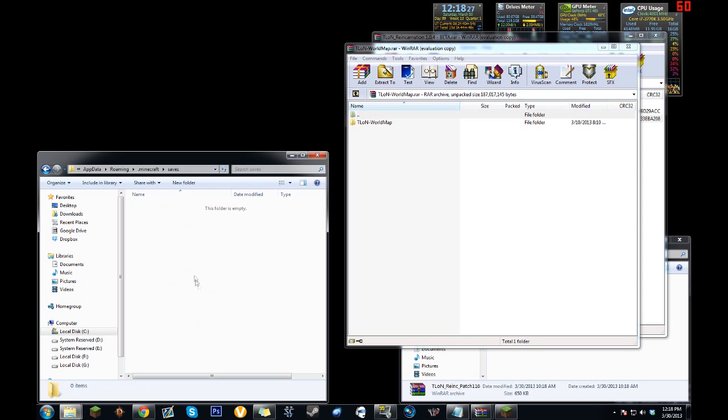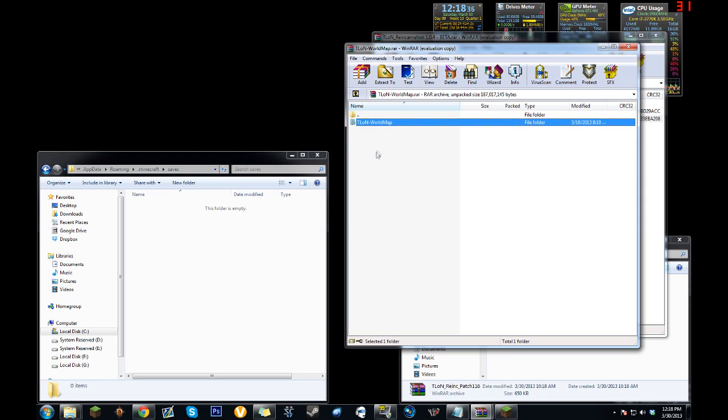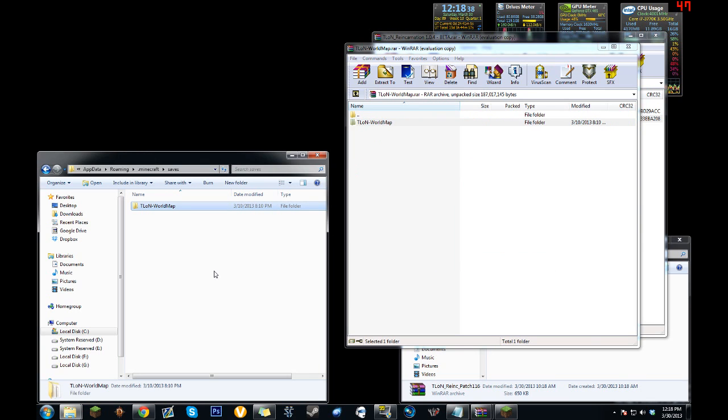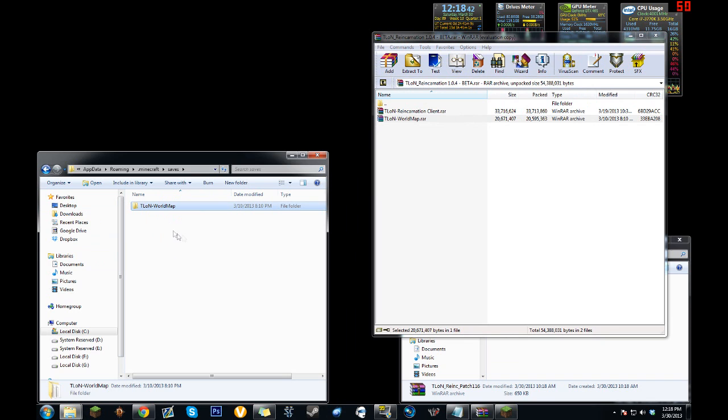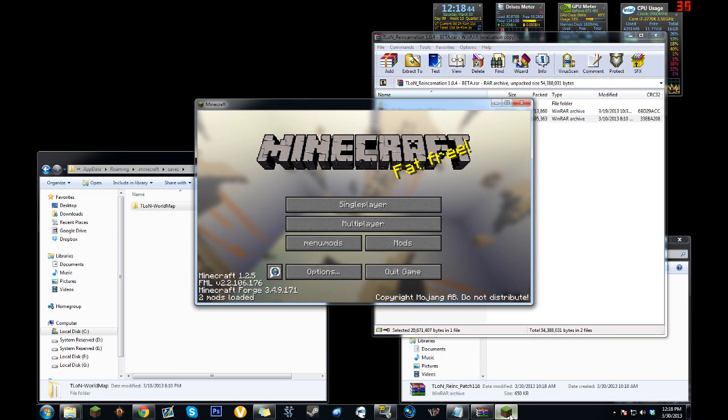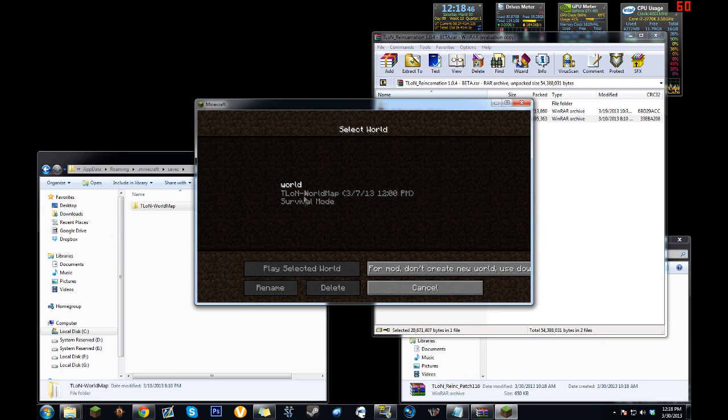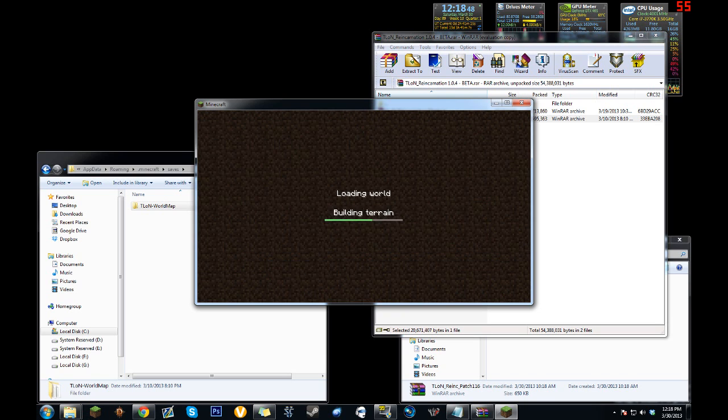This is where, if you've ever played any single player games, you're going to have all of them right here labeled by name. So all we're going to do is drag that folder over into the saves folder, and then go ahead and close that. And now that's saved as one of our single player games. So we can open that back up, hit single player, and there it is. We're going to go ahead and log in.